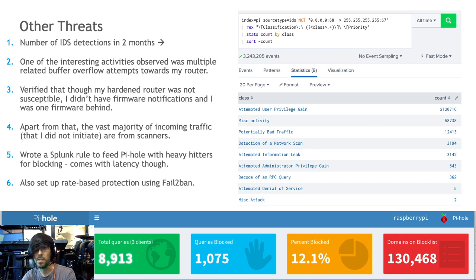Another thing worth sharing is a Splunk rule that I wrote for heavy hitters of unauthorized inbound scanning traffic with certain thresholds and dynamically feeding that IP list of offenders to my DNS sinkhole, in this case the Pi-hole. This is a best effort basis because there is still some amount of latency. I also configured Fail2ban for rate-based protection for some of my IoT devices, especially on their login pages. So that sums up my sharing.